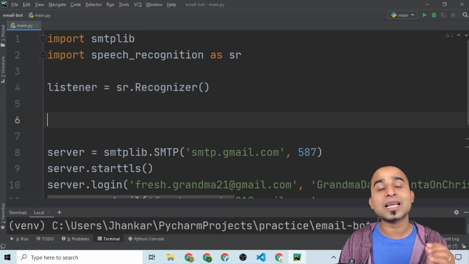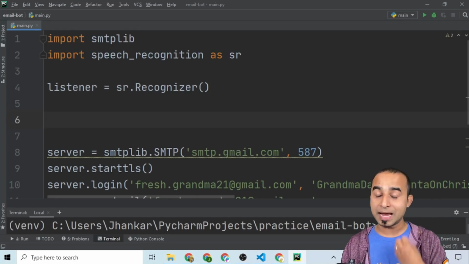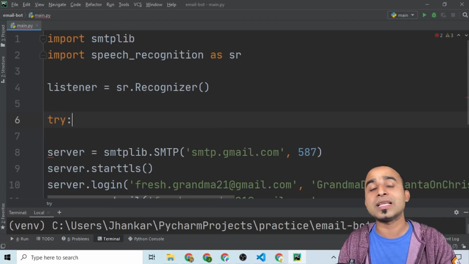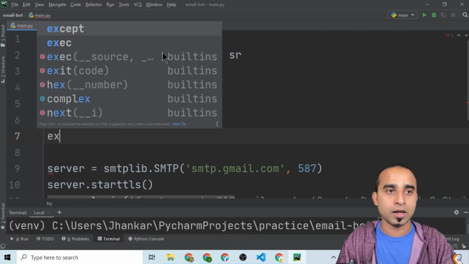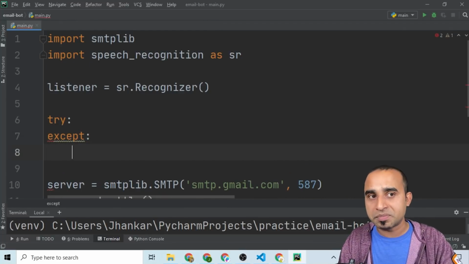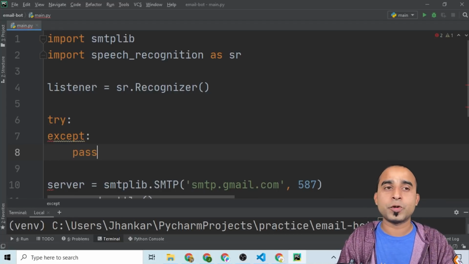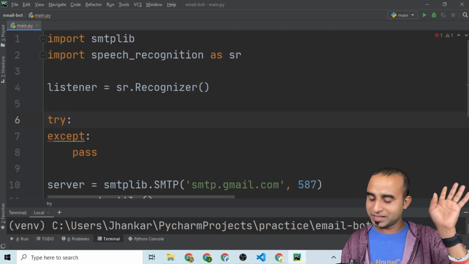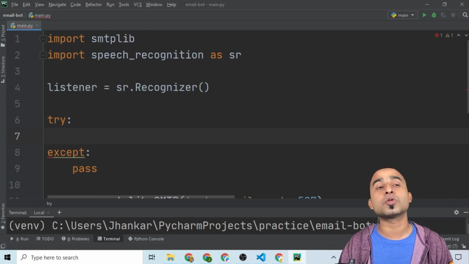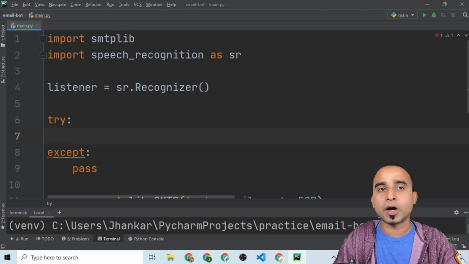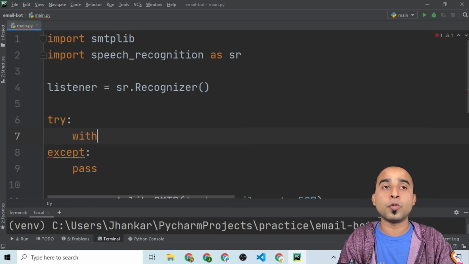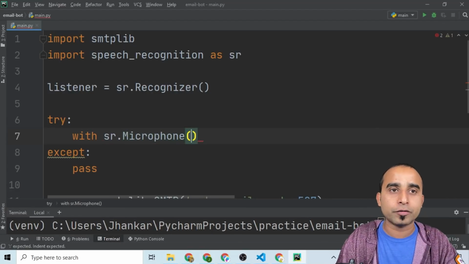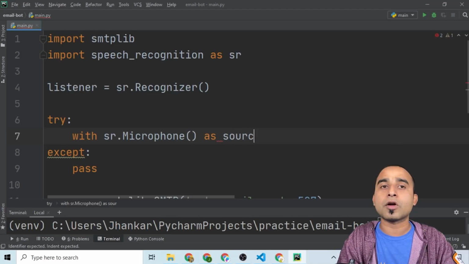Once you have this recognizer that you want to listen from your microphone, usually you will write your code inside a try and except block. So I'm just typing try and except. If there is any exception right now, we don't want to do anything, so we'll write the special Python keyword pass. That means just ignore this and go back to the try block. For the try block, the first thing we will write is with sr.Microphone. That means we would be getting the microphone and give it a small name called source.